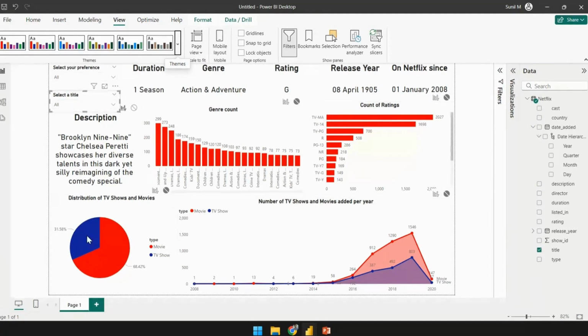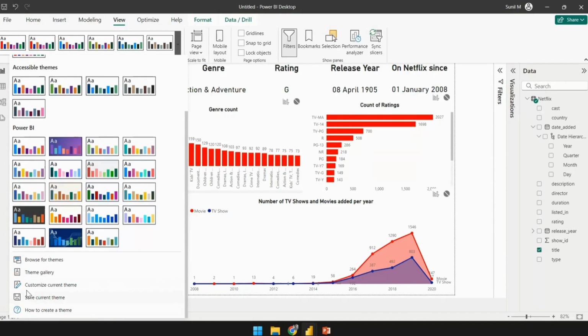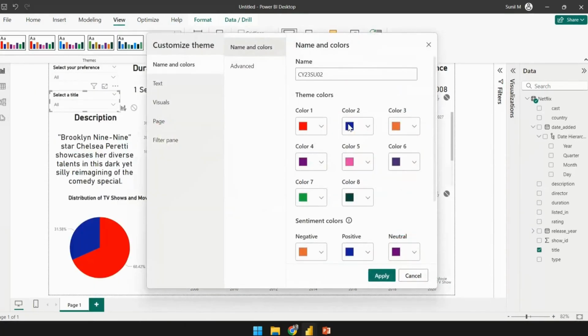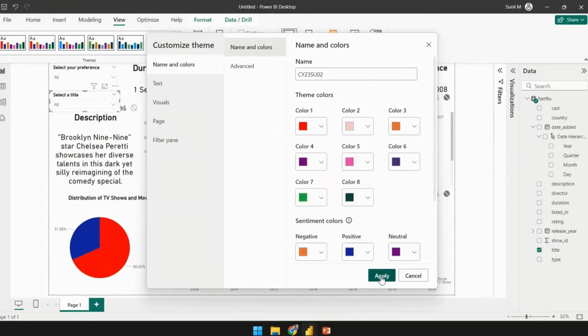Now I need to change the secondary color to a lighter shade of brown. So again, I will click over here, go in the customize current theme option, and the secondary color I am choosing is this shade. So it is red 247, green 200, and blue 200, and I will click on apply.